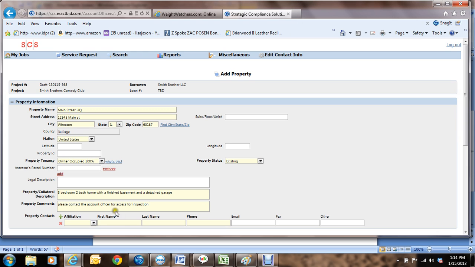Anything, whatever that might be. The property context drop-down menu will give you a lot of additional titles for the person to contact to get into the property. If you put account officer, it's going to automatically pre-populate with your information if you're set up as an account officer. I'm not, so whatever the other names, you'll have to put in the information.